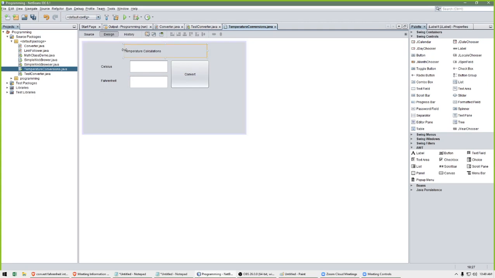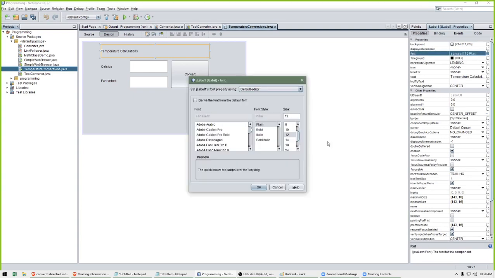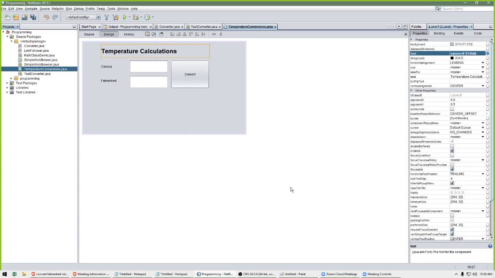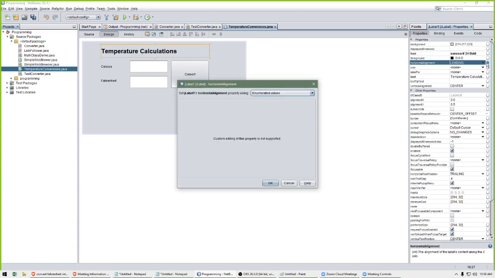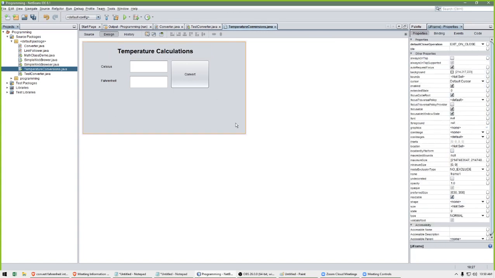I will just increase the font size of this. You have to go to the properties if you want to set changes like that. Choose this, you will have font. Let's change the font size. Okay, 24 bold, that will be fine. And for horizontal alignment, I will be setting that to center. Right, that is enough. When you are doing it, you can do some other things.